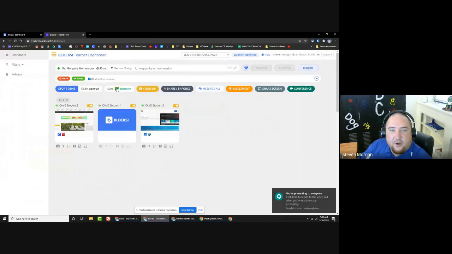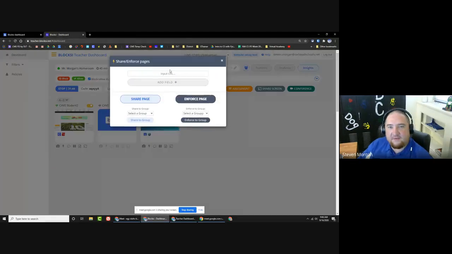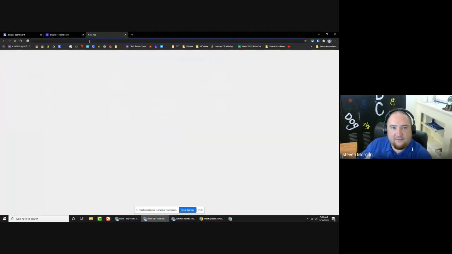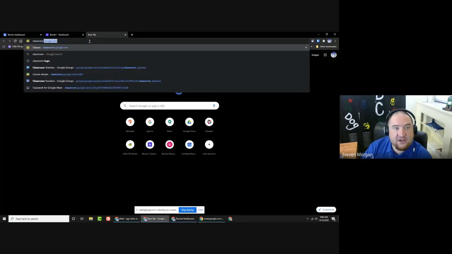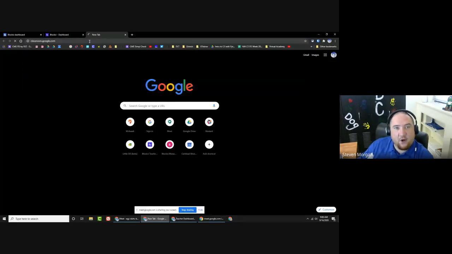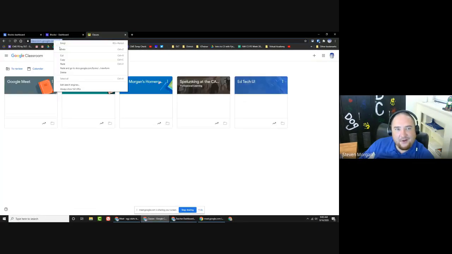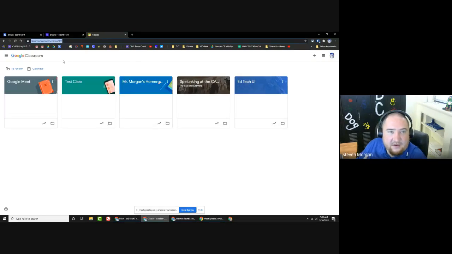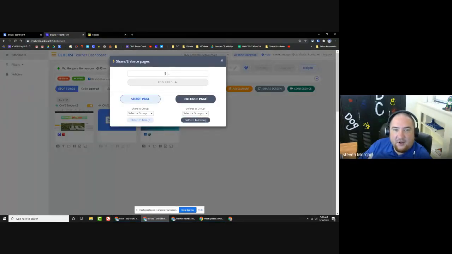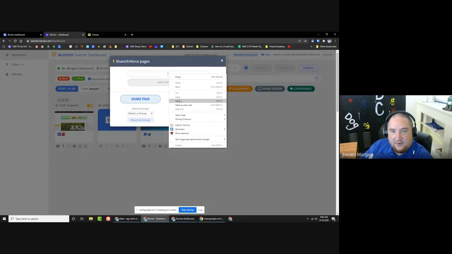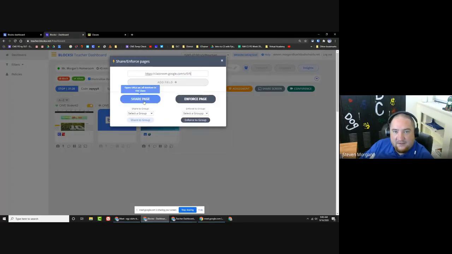Okay, so here's what I mean by the share and enforce. If I want to force them to go or share Google Classroom with them, I'm going to open up Google Classroom on my end, and I'm going to copy and paste this URL right here. And I'm going to go back into my Blocksi classroom, and I'm going to paste that URL. Now I'm given the option, I can share the page or I can enforce it.